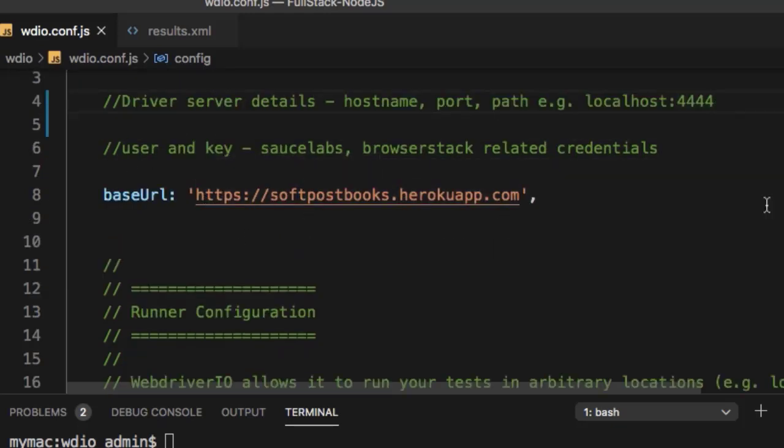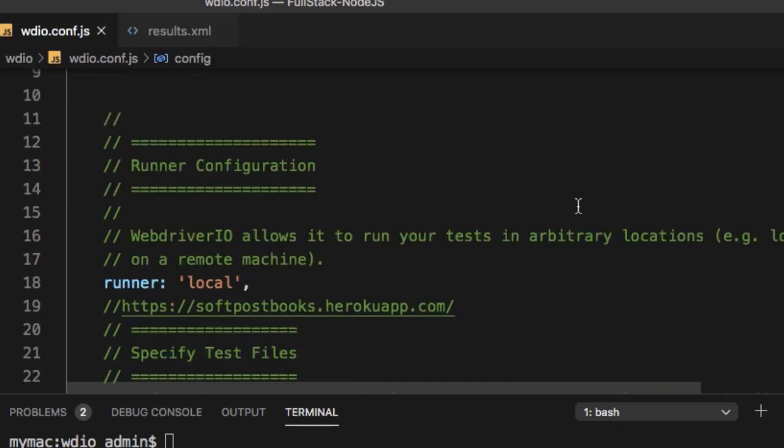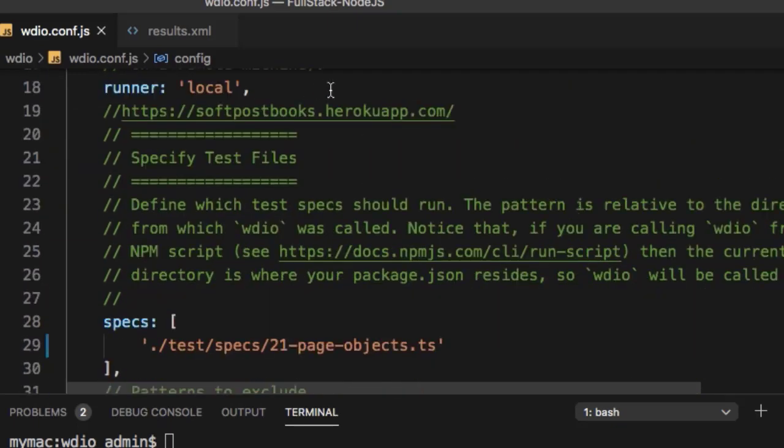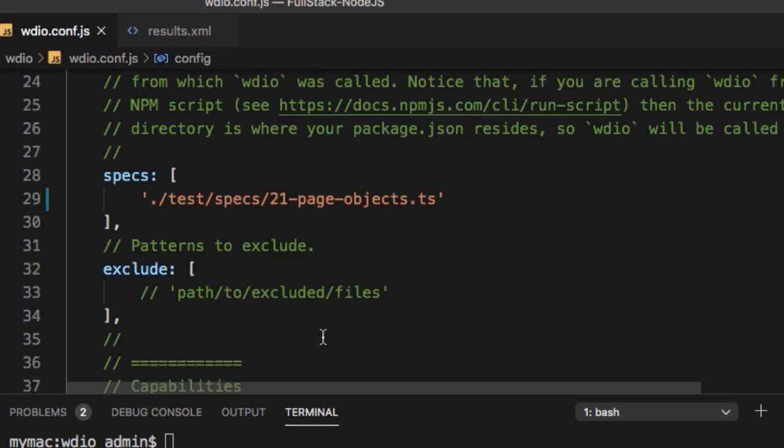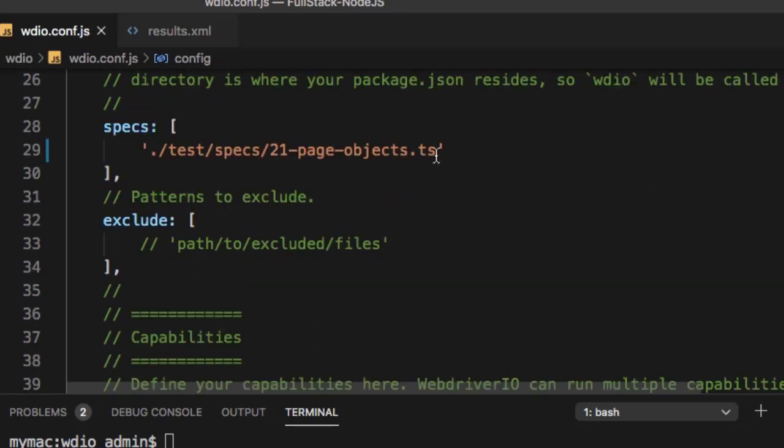The base URL is the URL of the application under test. Next one is the runner, which is local by default. You can keep it like that. Next one is specification. So this is very important. Here we are telling what tests you want to run. So here I'm giving the directory path and then file name. If you want to run all the tests under the specifications directory, you can put star.ts here, and then it will run all the ts files in that particular directory.